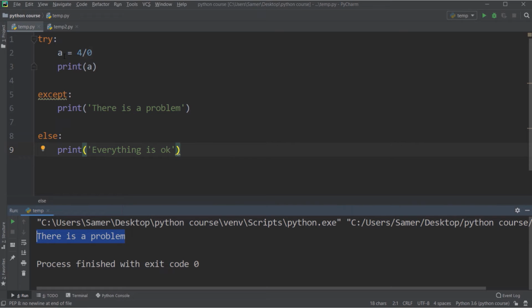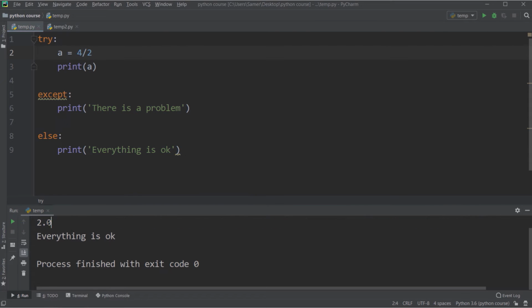Why this? Because when I say a equal to 4 divided by 0, print a, within try, once a problem happens here, directly the execution will start from here. So now let's check. What if I put here 2 and run? You will see the result is 2, and now also the block of code within else has been executed. So to understand what happened exactly, I run this code, it works without a problem, then a print statement works without a problem, therefore the body of else has been executed.